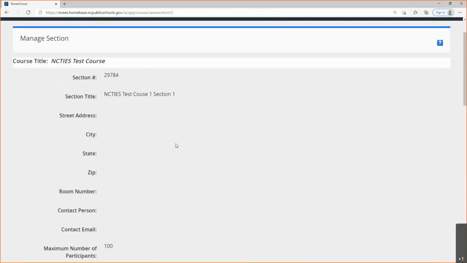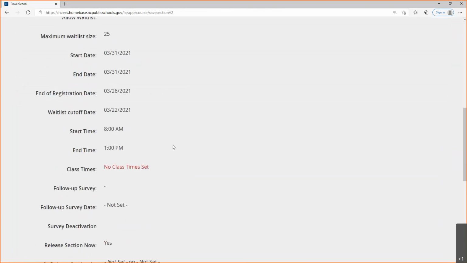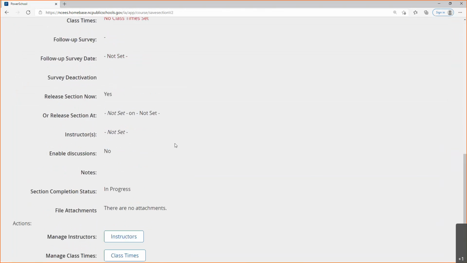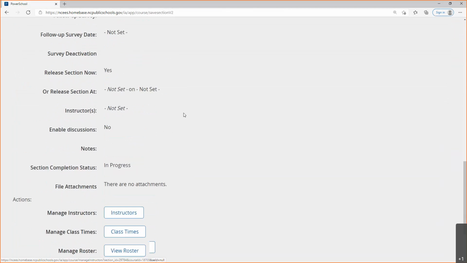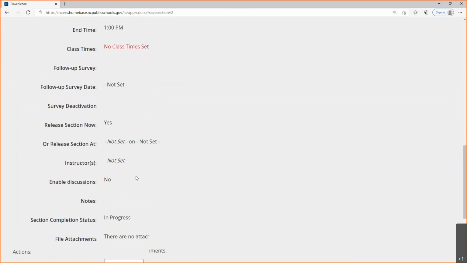All right, so the reason we stayed on this page, I can review everything I've set. Now I can add instructors, and we aren't going to click on these because our time is growing short, but you're just going to go in there, you're going to search for the name. The person does have to be in NCEES. You can add other people for contacts up above.